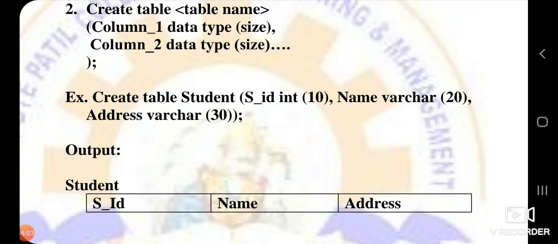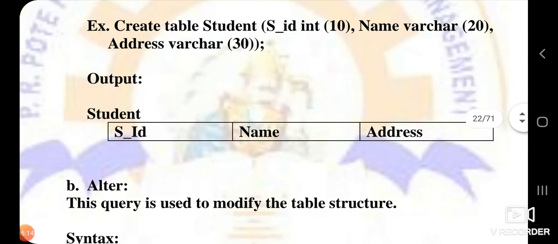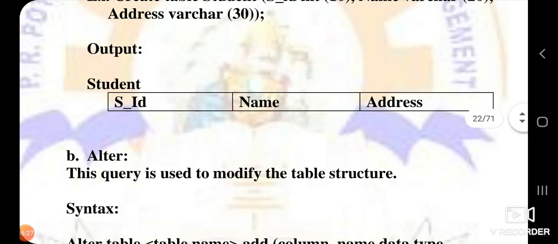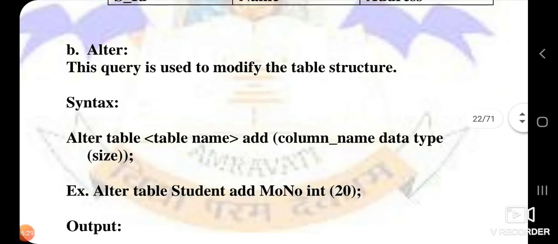Now the sizes that you are providing are the sizes of those particular integers or alphabets that are being used. So there is one table created. The output will be s_id, name and address, with the name of the table on the top. So one table is created, student, and there you have three columns, that is s_id, name and address. So this was the use of the create command.